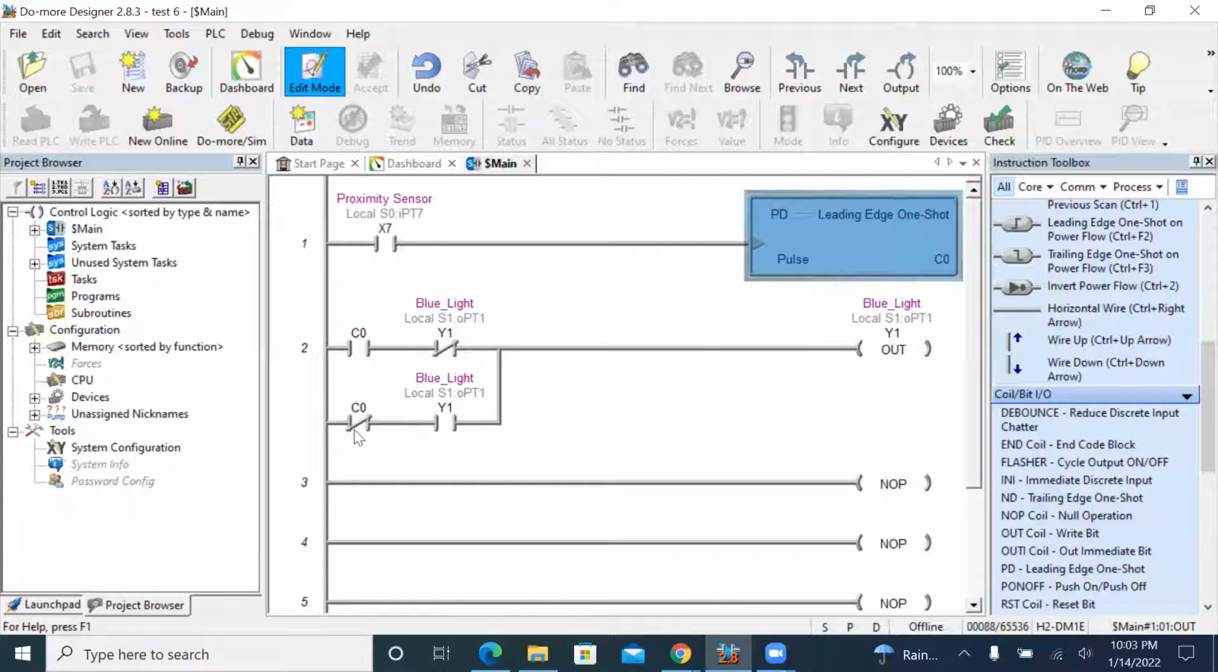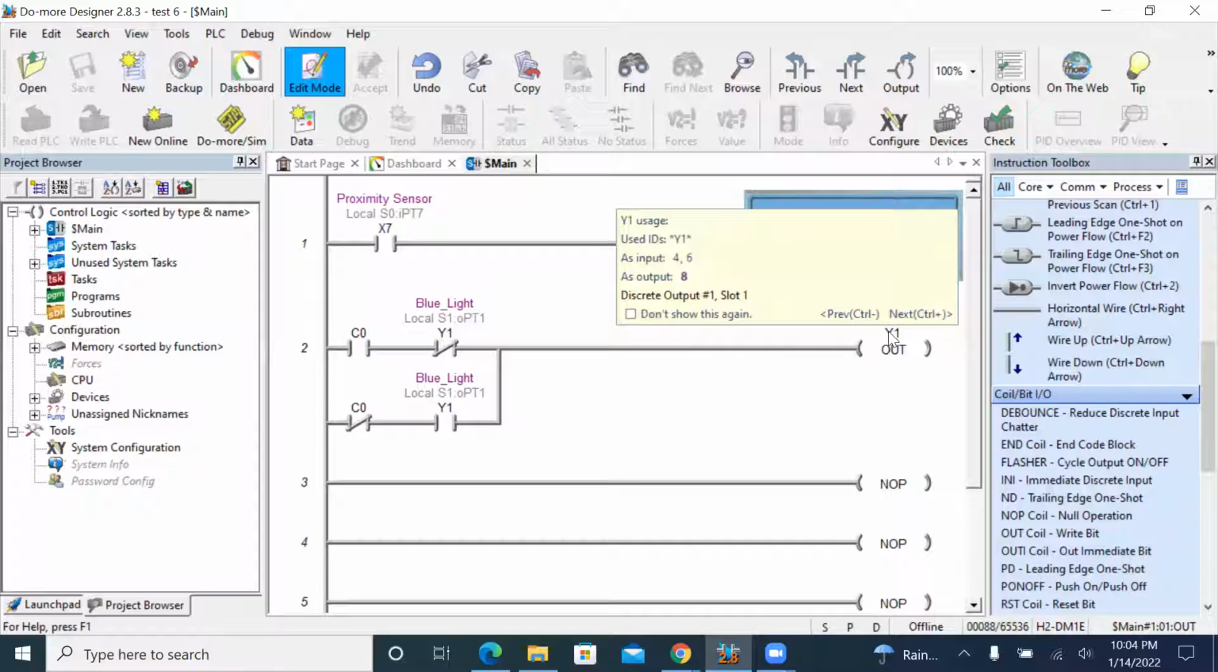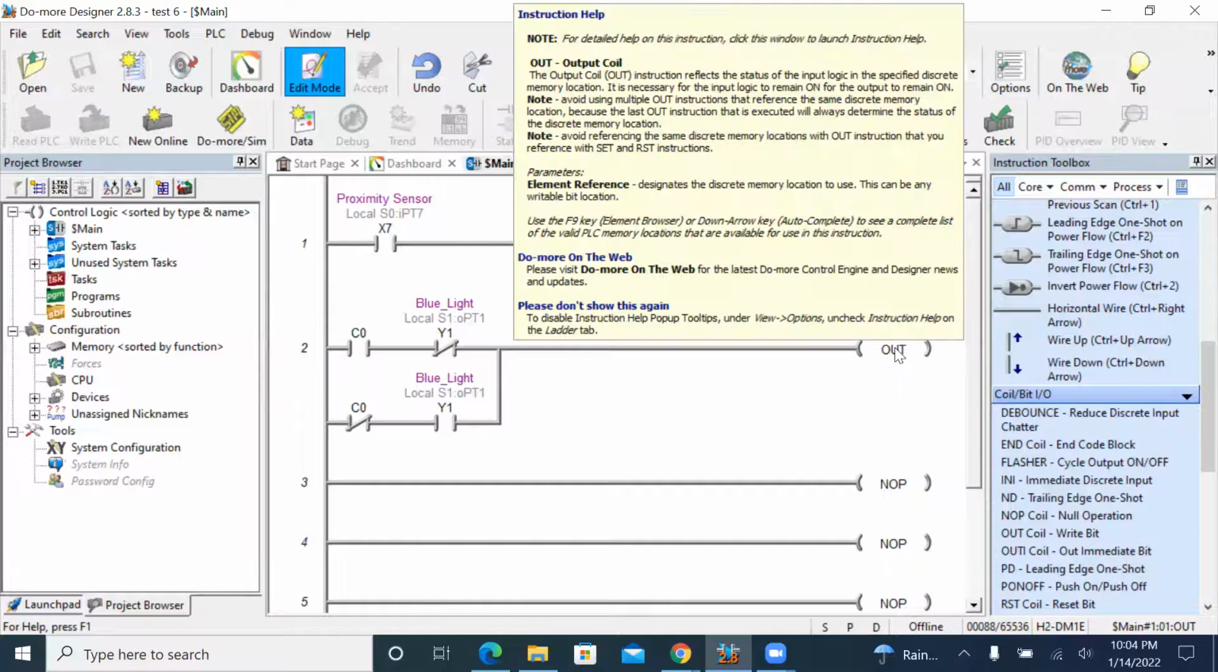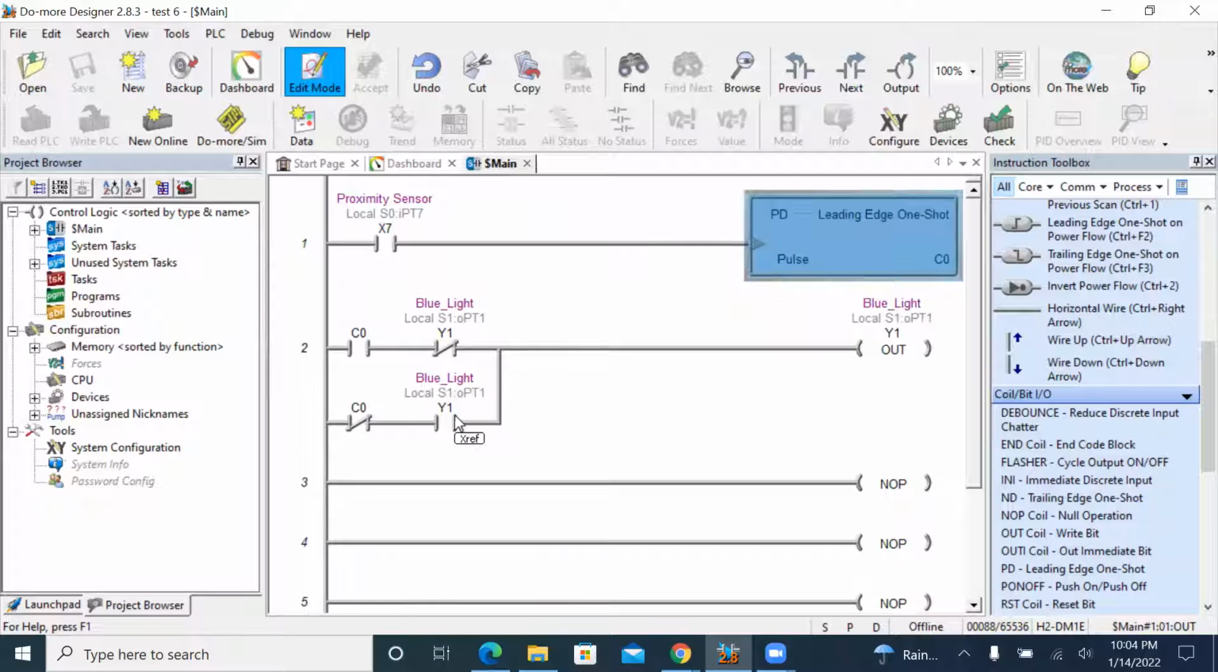If this guy is turned off, this is the opposite line, this oblique line, and so this will be opposite of C0, so this guy will be true. And so because this one is true and this one will be true, as a result, this blue light will be true. So I'm going to tell you, okay? If the proximity sensor detects something at the very beginning, the blue light will be turned on by this branch, and then this blue light will be remaining on by this branch.